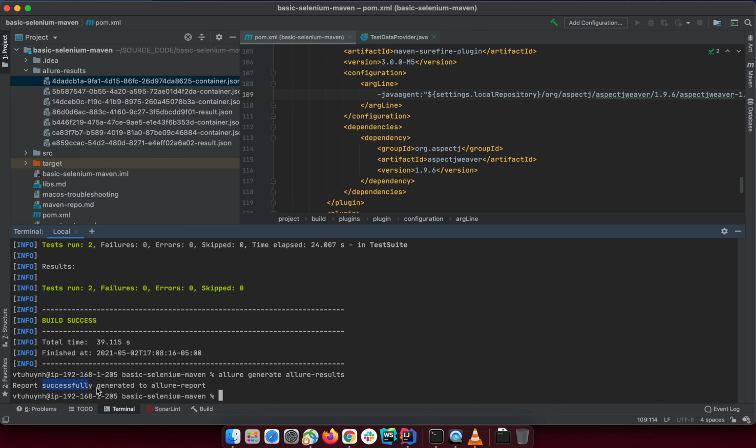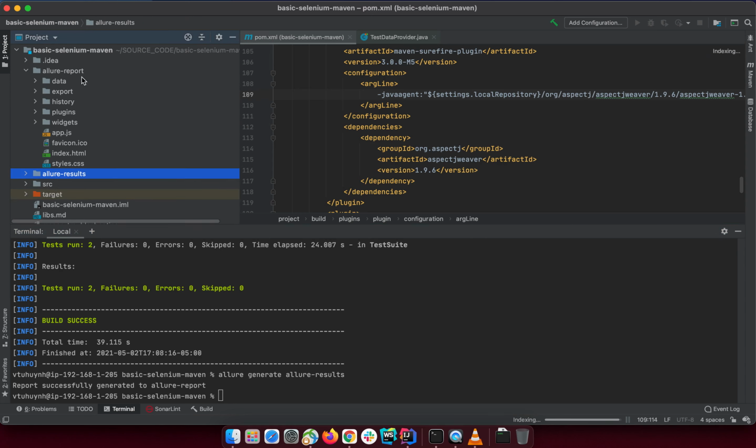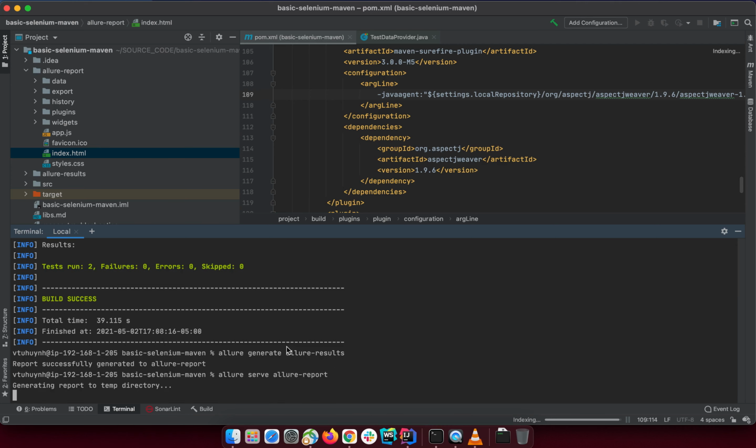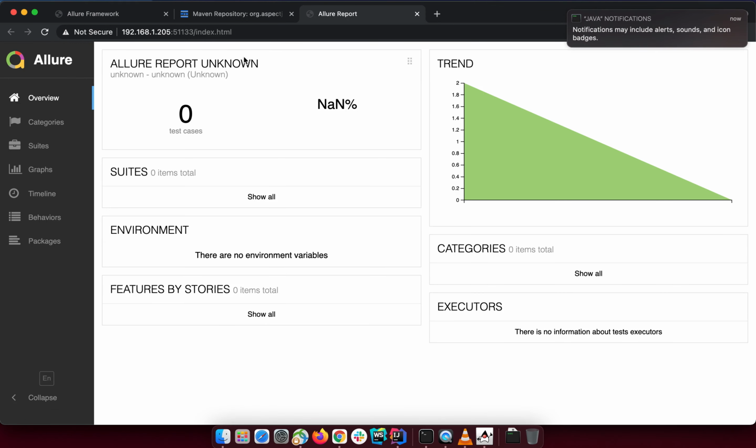Now the report is successfully generated to allure-report here. So you can see we have another folder here, allure-report. You can open it directly, or we can do something like allure serve, not server, okay, just serve the allure-report, enter. It will generate the report in a temporary directory, and then it will open it for us automatically.